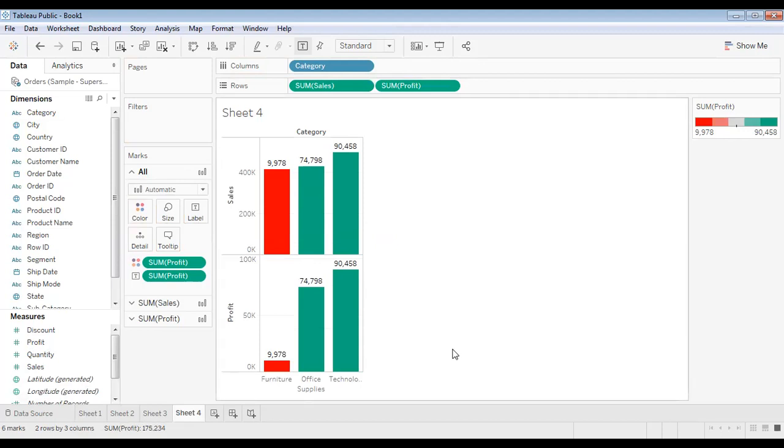So one point you should note down: the more marks in your view, the less the performance. It means the dashboard will not perform well when you add so many marks on your dashboard or in your chart. So what is required? Only use the required parts. Don't add unnecessary dimensions and measures on your chart or in your table.